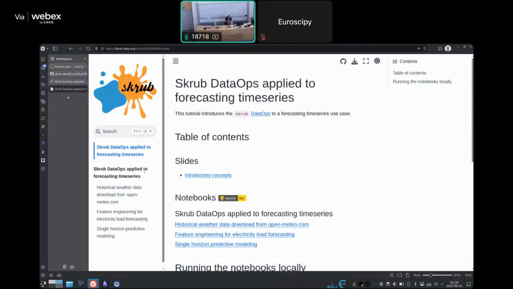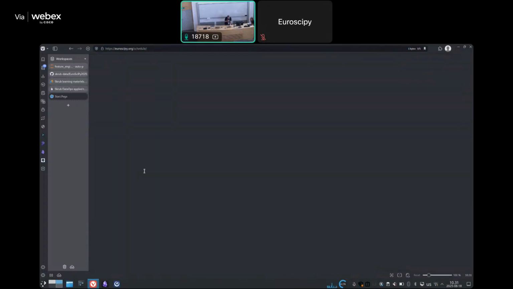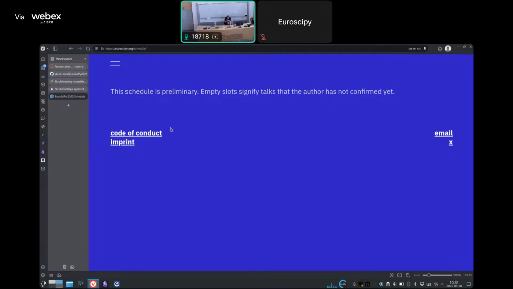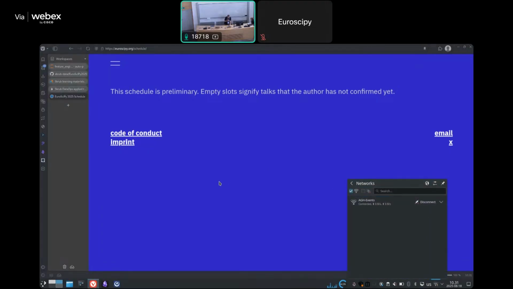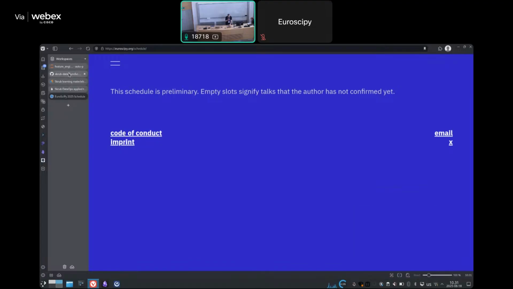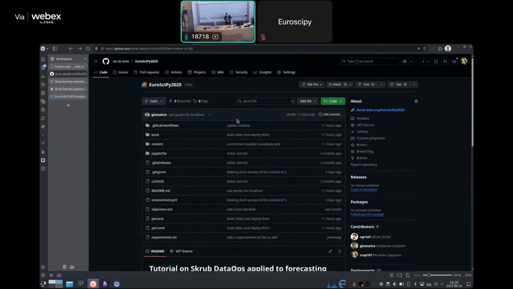Just for your information, you can find all the material in the schedule in the slot for this tutorial. Once it loads, if you go to the schedule and in the Skrub description, you will find at the bottom the tutorial and the link. And you will find the GitHub repo, which looks like this. If you want to follow with us, there will be some exercises in the repo.